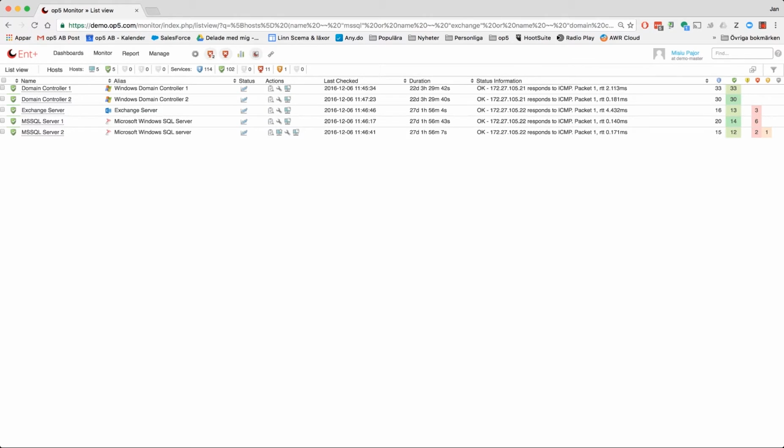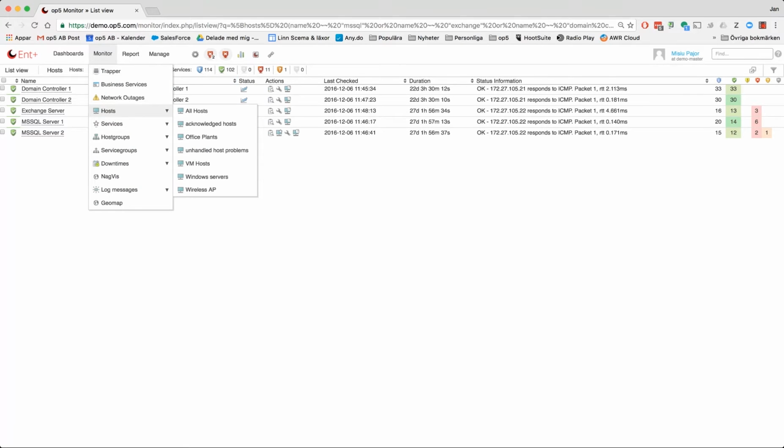Right. So if we go back a bit, we've saved the filter. It shows up under hosts, so we see the Windows servers filter. Yeah.